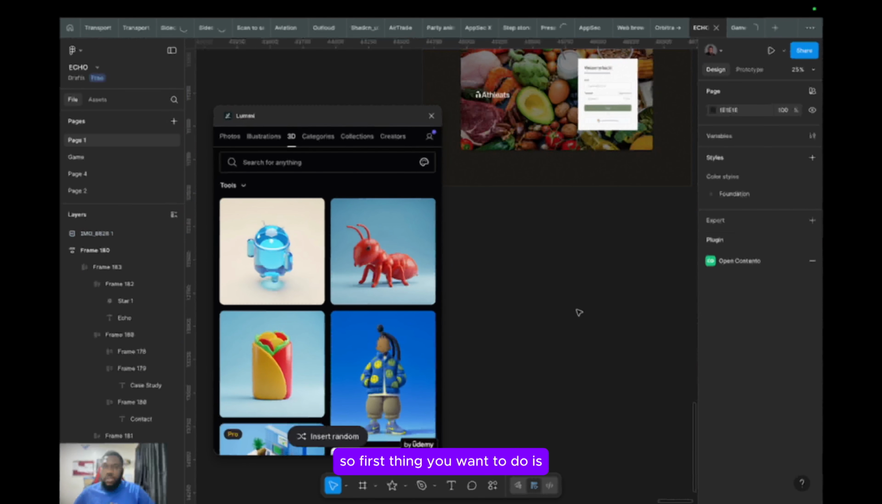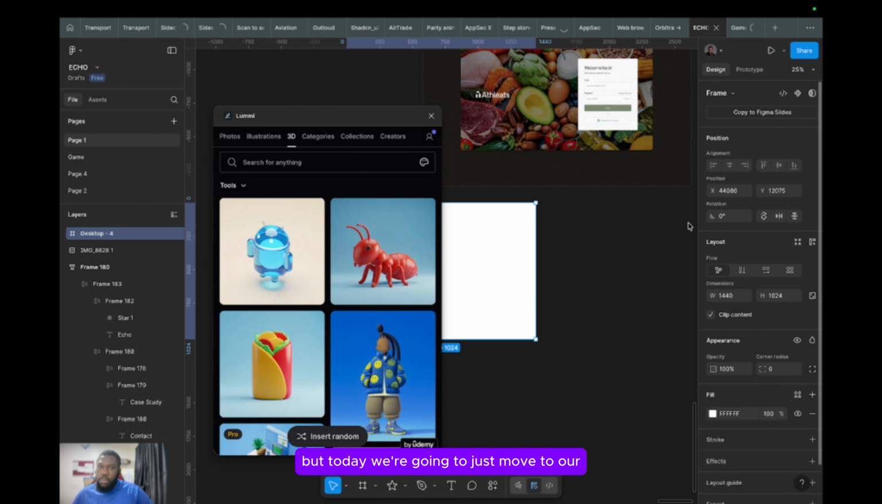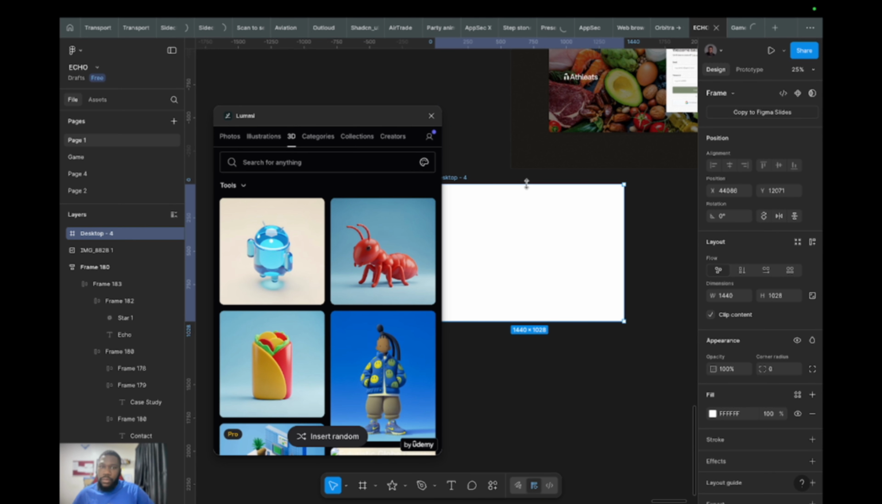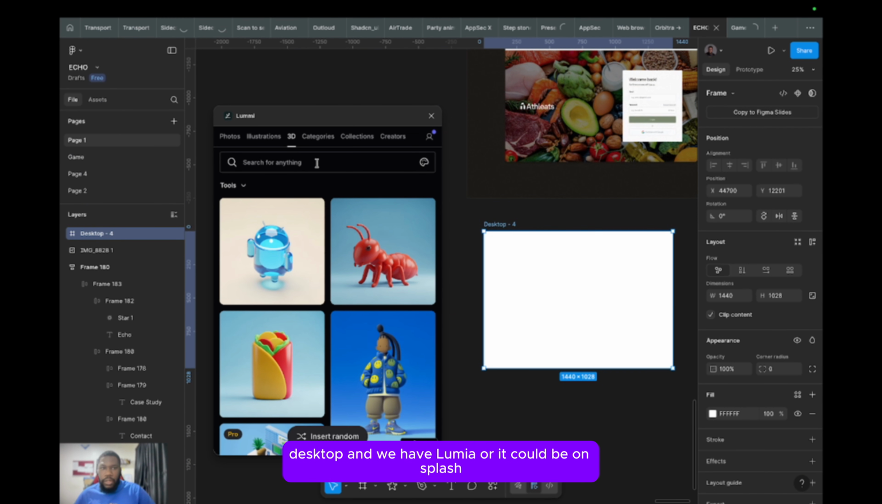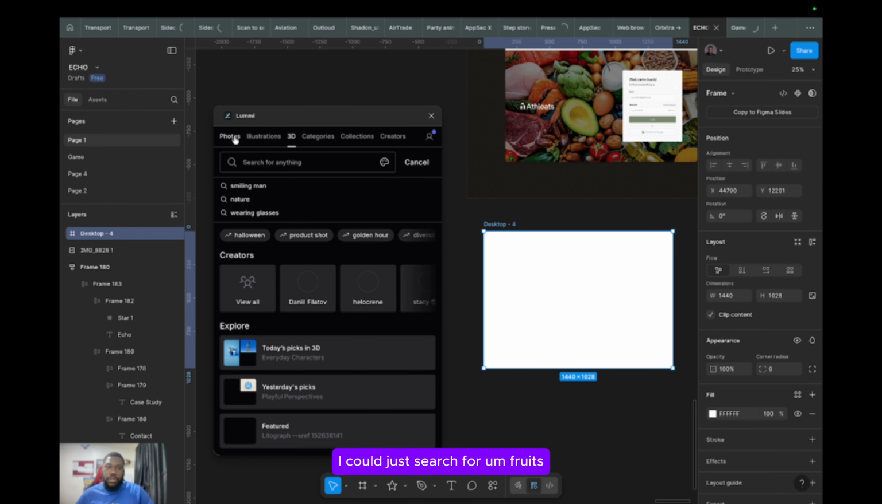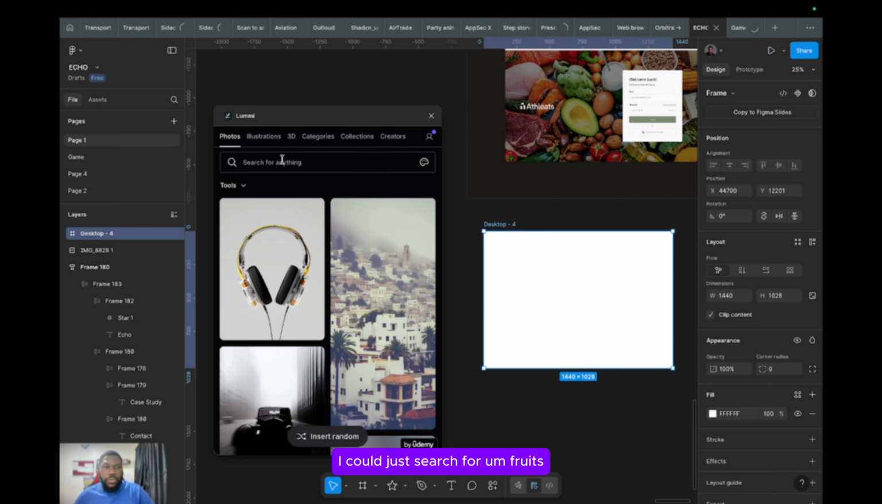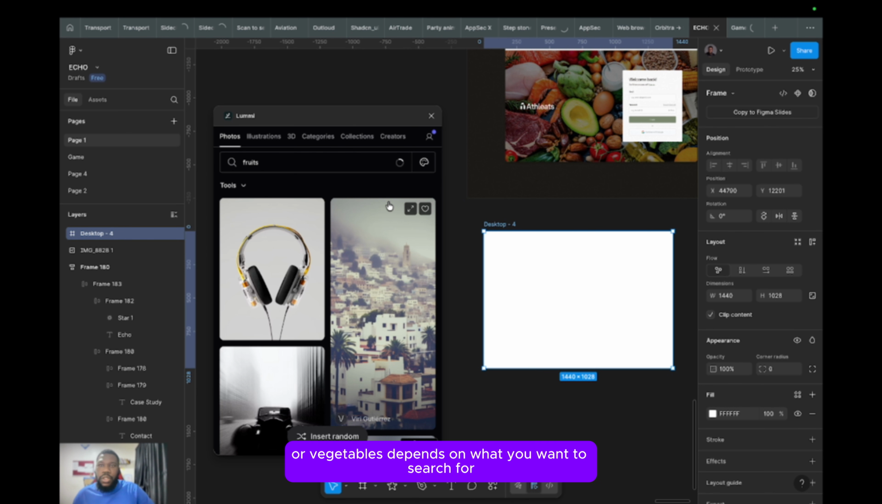So first thing we want to do is make our frame, right? In the last video I taught us how to create the frame without creating a frame, purely with auto layouts. But today we're going to move to our desktop and we have Lumi here, or it could be on Unsplash. I could just search for fruits or vegetables, depending on what you want to search for.